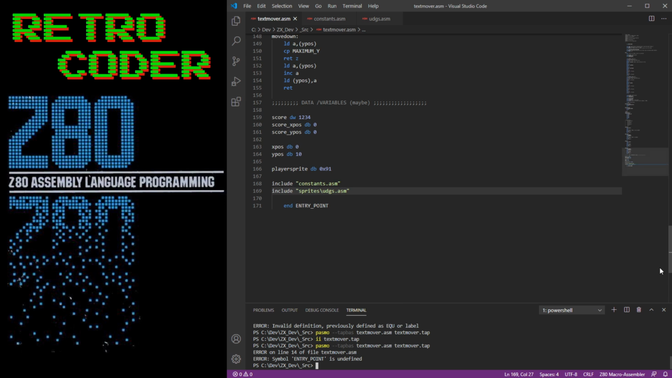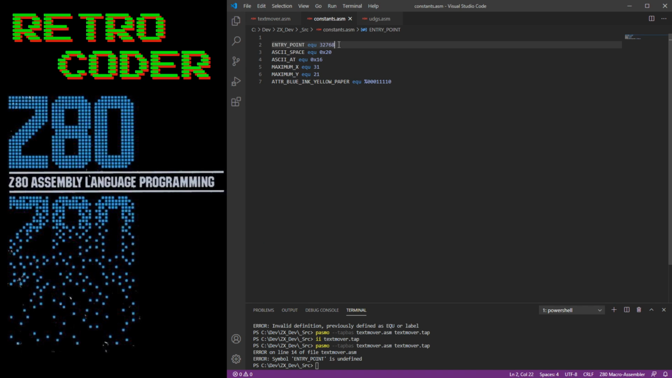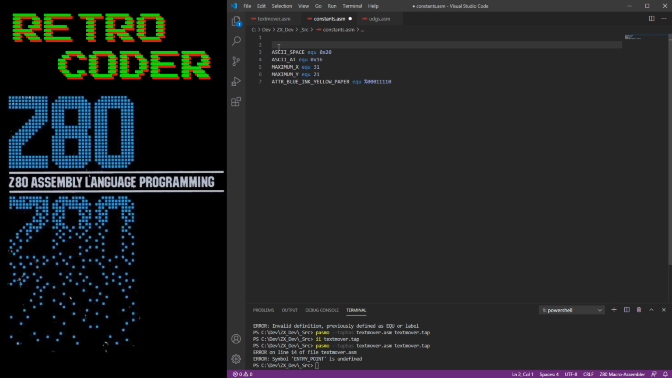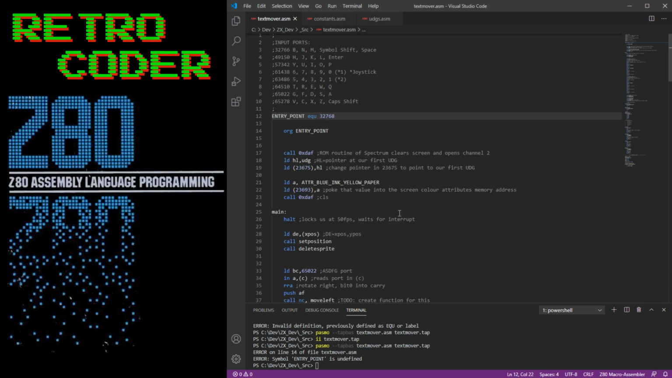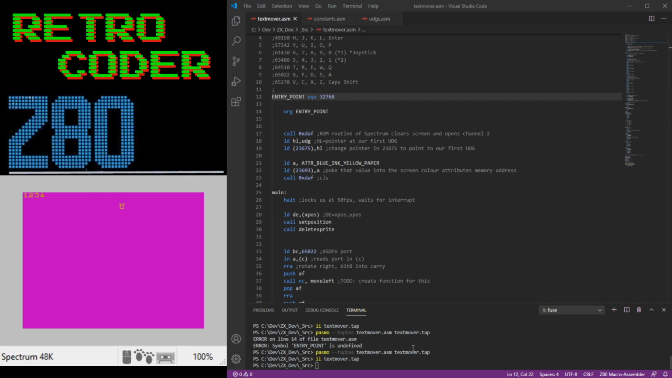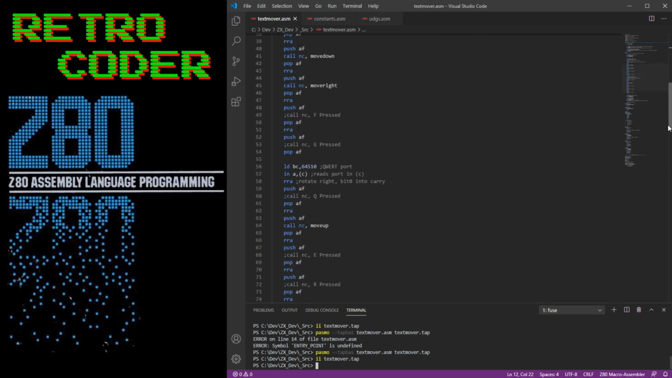Entry point is undefined. Yeah, so as I suspected, it needs that before anything else. But other than that, all these other constants that we defined are fine. Should work now. And there we go. So it's a way of tidying up your code.